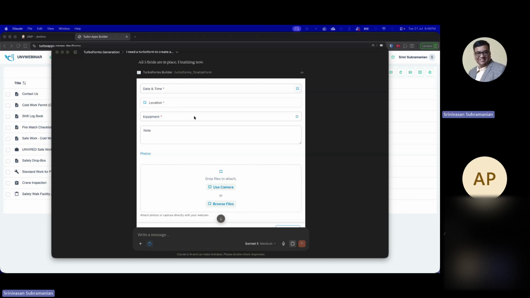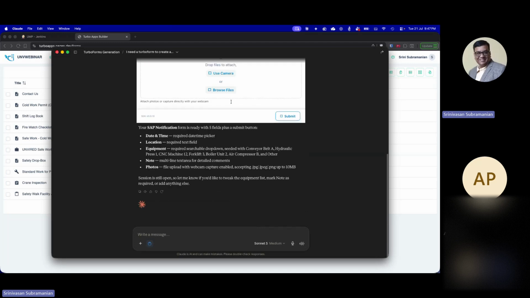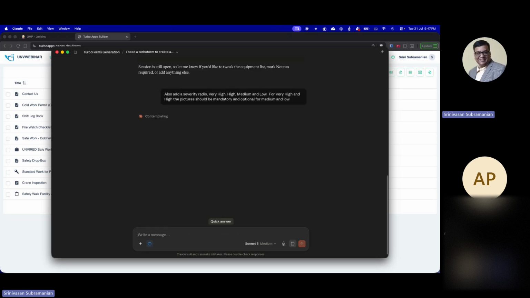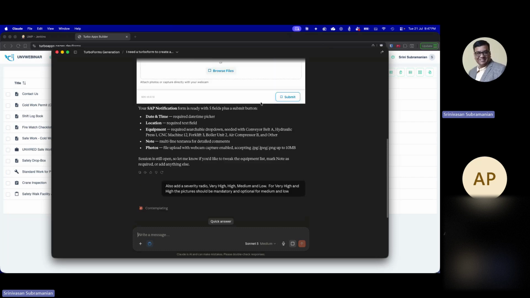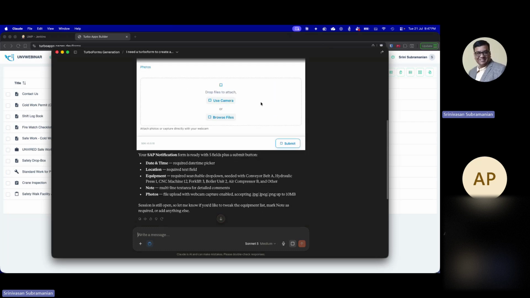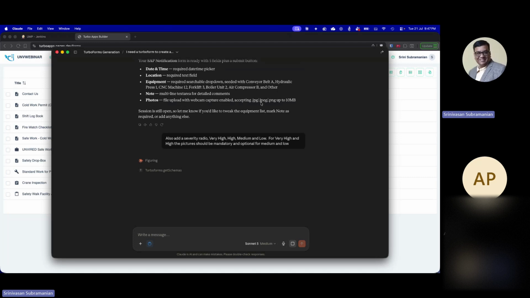Now, what you would also see as part of this is how you end up trying to modify this. So let's assume that this is what we wanted, but we actually missed out something, which is we want to have a severity, right? That's a radio button, and I want to have a bunch of values out there, and then based on certain values of the user's choice, whether it's very high or high, I actually want to make the photo that is being captured mandatory, and then keep it optional for the other two values.